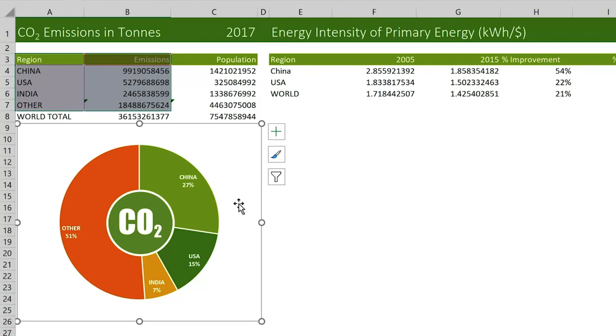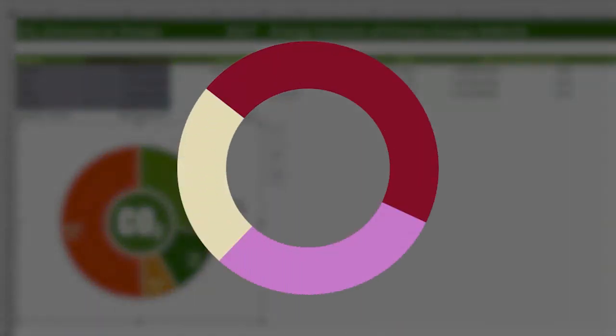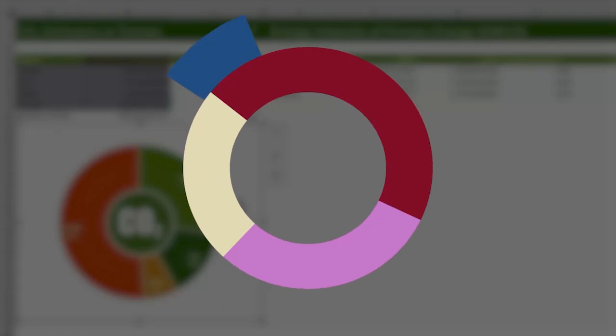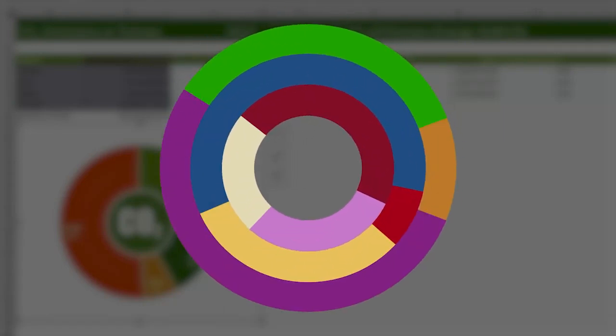Now, one thing to take into account is that all of these countries actually have extremely large populations. But one limitation of a pie chart is you can only show a single series. So you can't show the population data on this chart. Fortunately, we have a new type of chart called a donut chart, which is very much like a pie, but it will let us show multiple series.